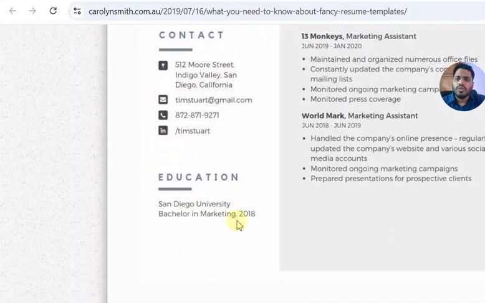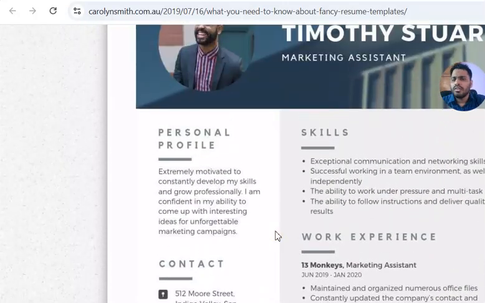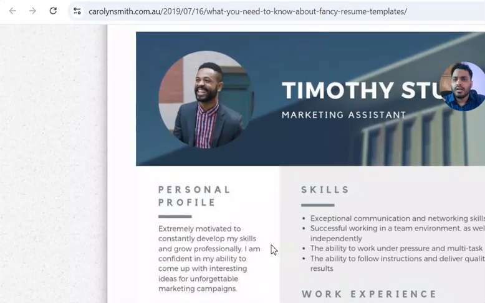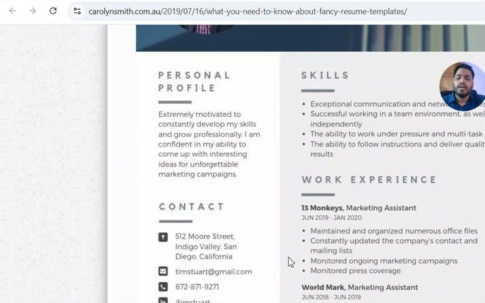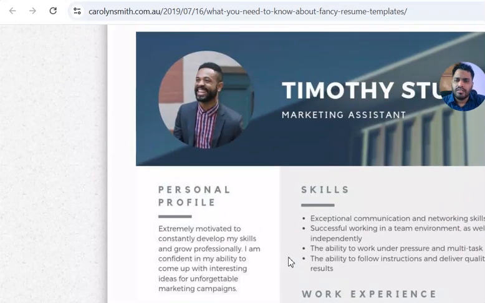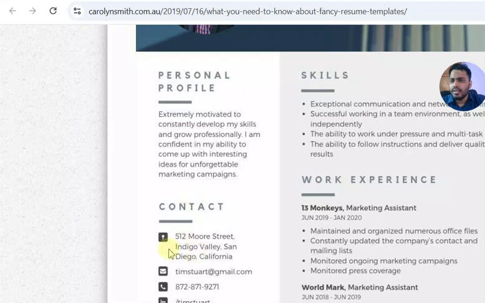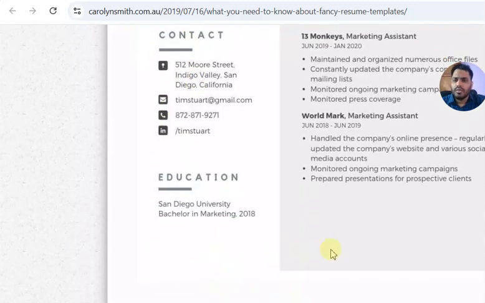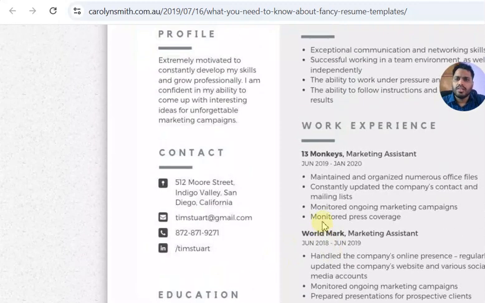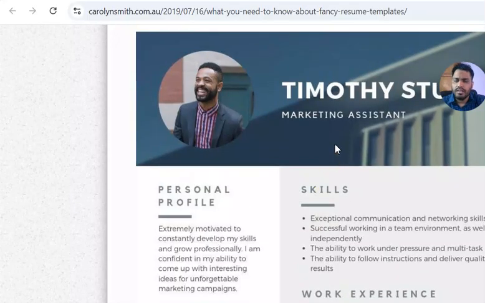What you can see here is that in the ATS it is usually difficult to scan fancy resumes, or resumes which are not ATS compliant or in a singular, linear format. So this is a fancy resume. You see, it has different colors, photos, logos, and whatnot. So this is an example of a fancy resume.